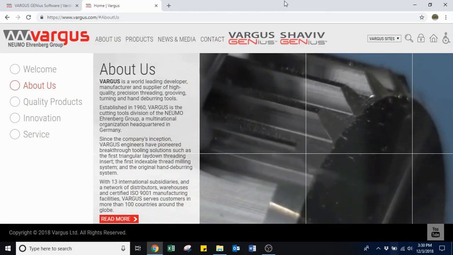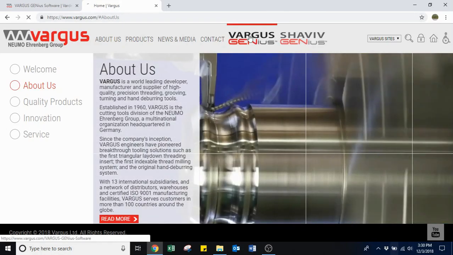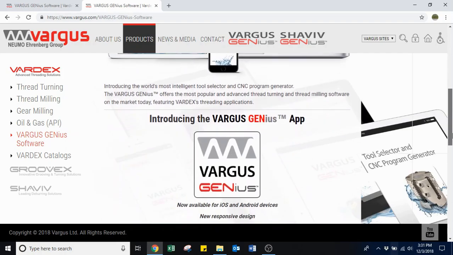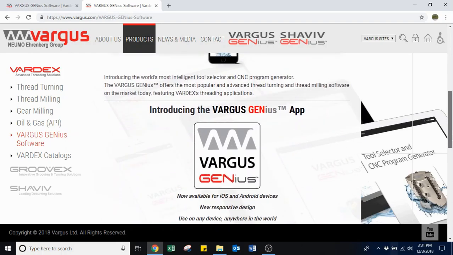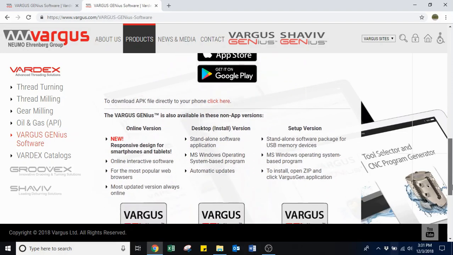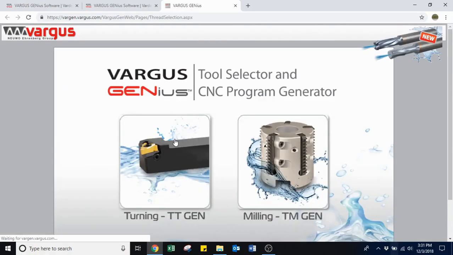This will bring you to their home page, and with that we will choose the Vargus Genius. From here, we'll come in. It'll have a bunch of different options to choose. You can choose whether to use this as an app on your phone, which will work very similar to what we're going to show you here. You can also choose to download it as a desktop version, so it'll be on your computer if you don't have Wi-Fi at all times. Or today, what we're going to be doing is using the online version. So we're going to pull up the online version.